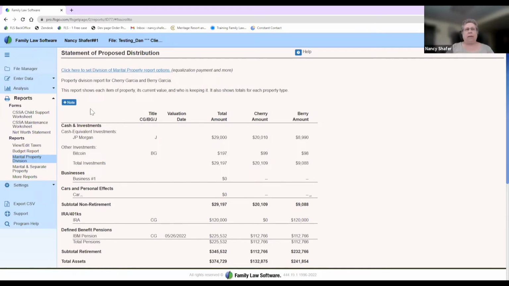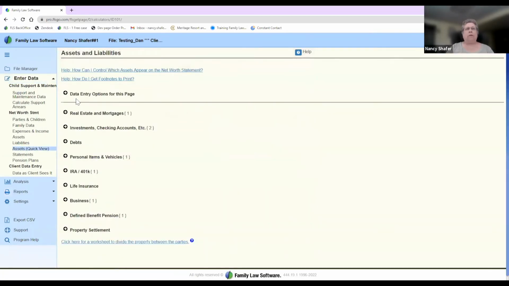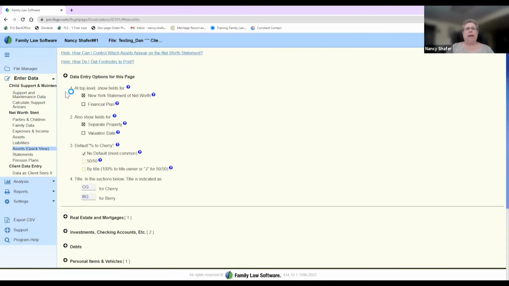Okay, and how do you get there? So there's several ways to get there. Let's start out with when you enter the data. As I'm entering the data, I can go to the quick view, and here are data entry options for the page. If I open that up, you'll see there's a default percentage. It'll always be to the first party. So whatever percentage you're applying to the first party, the other percentage to make up to 100 would go to the other party. So you can always set it with no default. That's the default, no default.